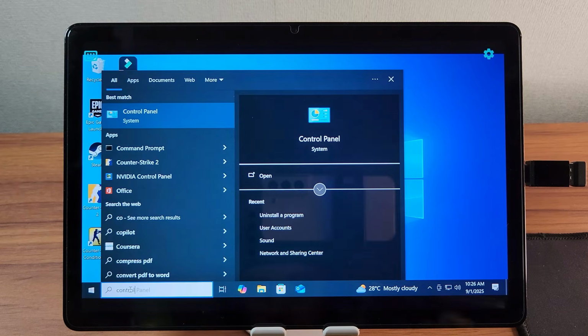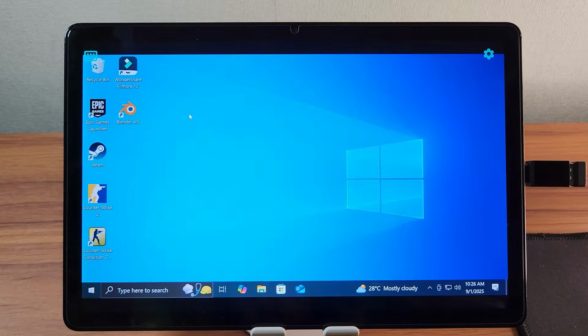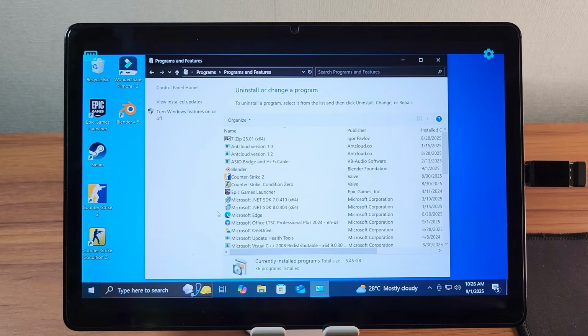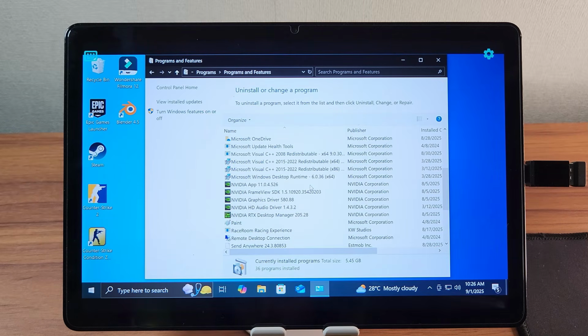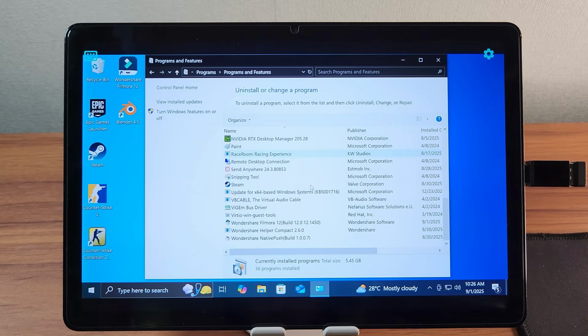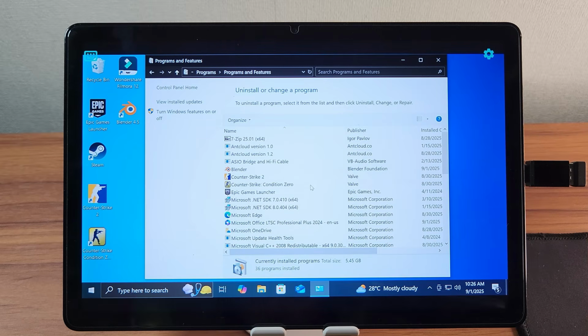Now it's time to put it to use. We'll move on to installing and running Windows applications and games. What makes AntCloud stand out is the flexibility. Unlike some cloud gaming platforms that only allow pre-installed titles, here you can install any Windows apps or games you want, just like on a regular PC.